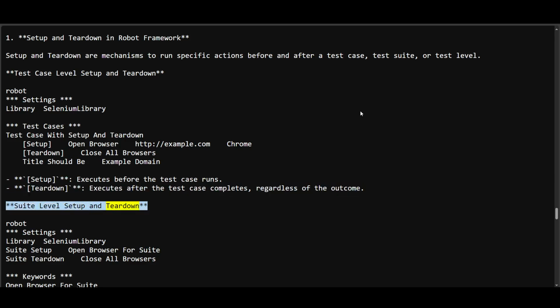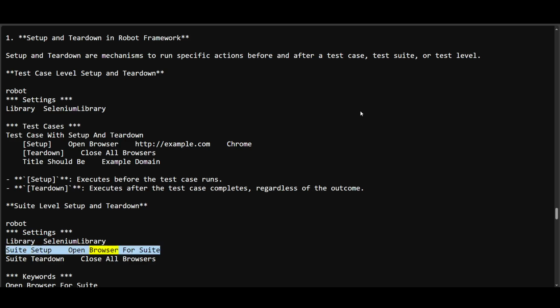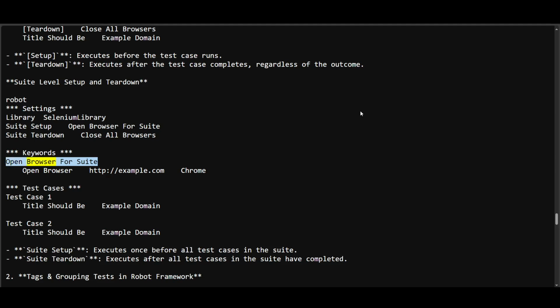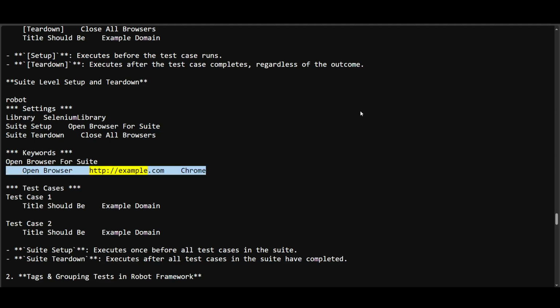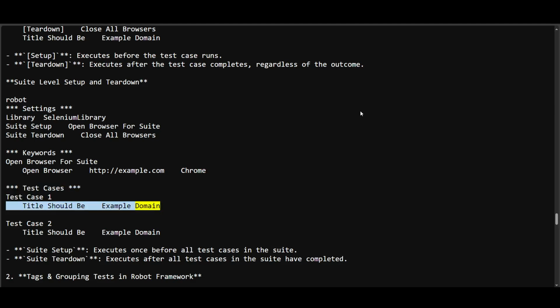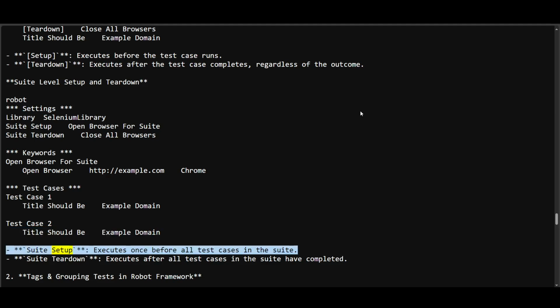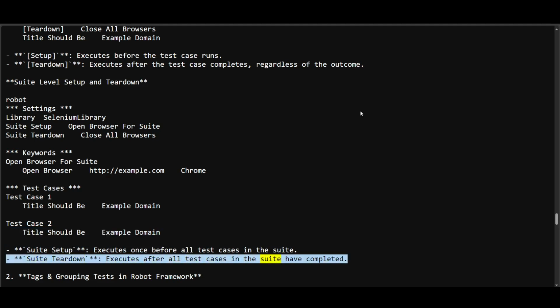Suite level setup and teardown. Robot settings: Library SeleniumLibrary. Suite setup: open browser for suite. Suite teardown: close all browsers. Keywords: open browser for suite, open browser http://example.com Chrome. Test cases: test case 1, title should be Example Domain; test case 2, title should be Example Domain. Suite setup executes once before all test cases in the suite. Suite teardown executes after all test cases in the suite have completed.